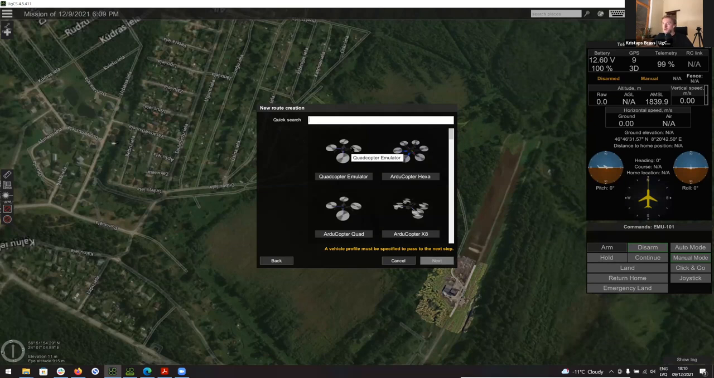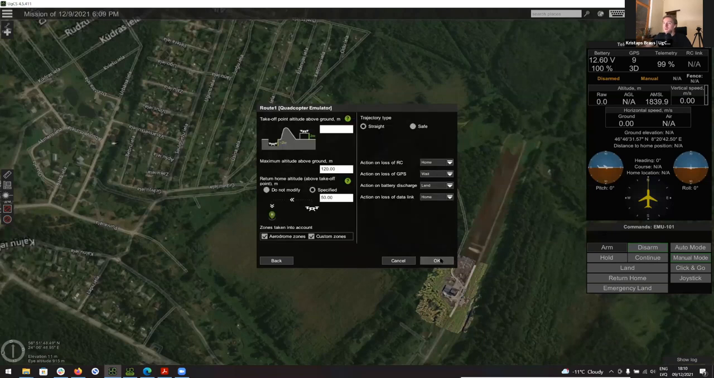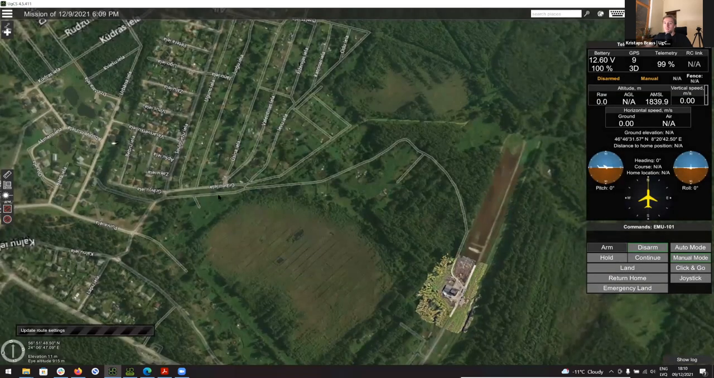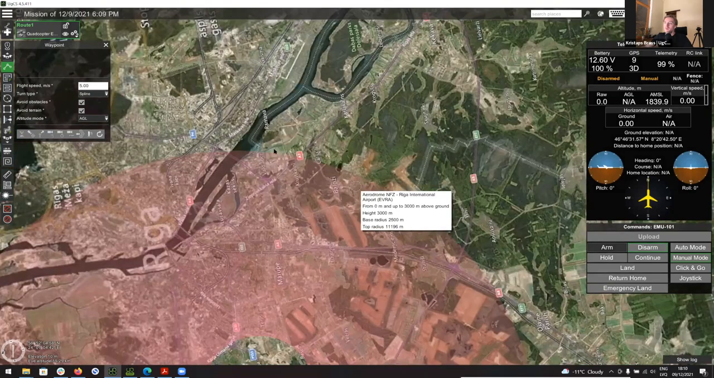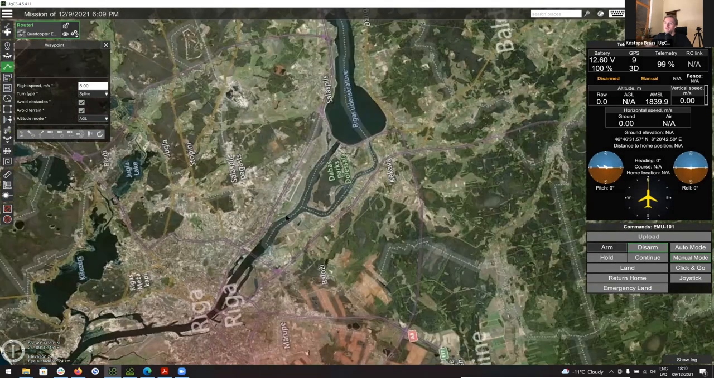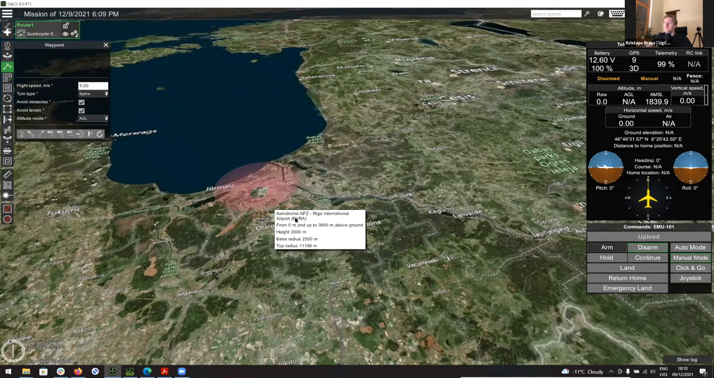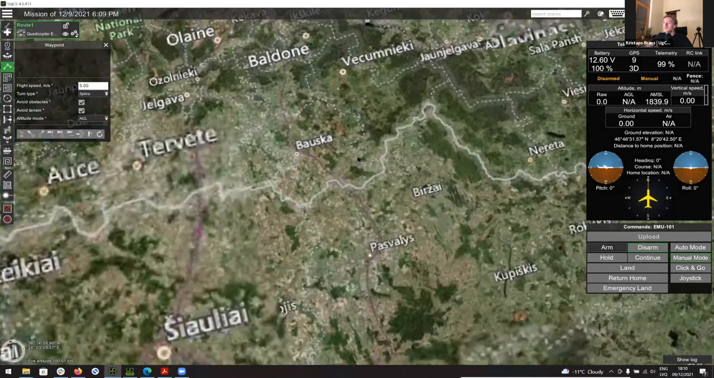Even if you choose an incorrect profile here, before you do the flight upload, UgCS will notify you that there is a mismatch between the profile in the route and the drone's profile, and it will automatically prompt you to select the correct profile for you. In this case, let's select the profile for quadcopter emulator. Let's go next and click OK. Then we can go anywhere on the map. The map is three-dimensional, and then we can start planning our flight. Maybe let's go somewhere over here.